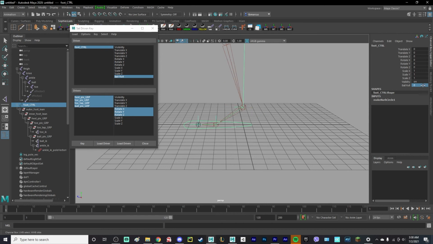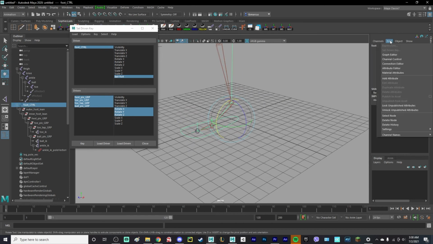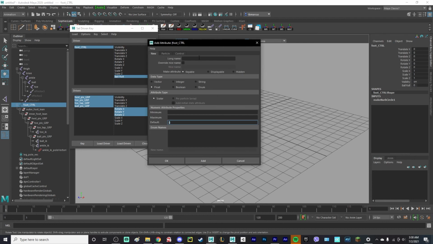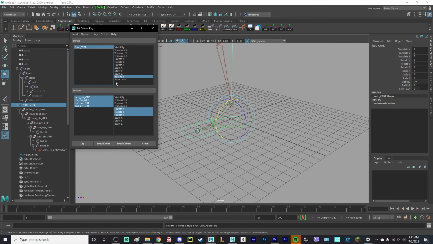Set this to 0. Now very quickly, we're going to select the foot control, and we're going to create a new attribute. We're going to call this one foot lean. So we're going to set this minimum to -10, maximum to 10. Add. Boom. So now it updates.